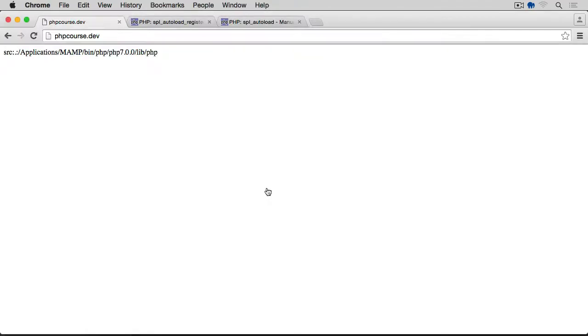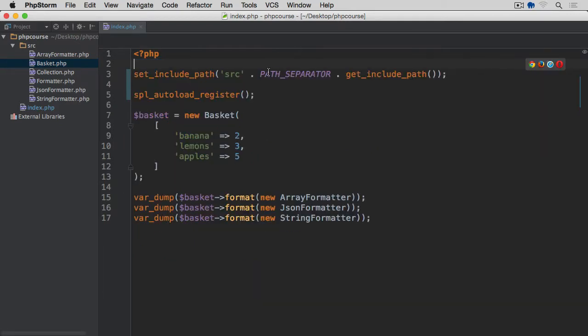So if we save it now, preview everything in the browser, and there we go, we get the same result as before, but this time we don't need any of this. We can remove all these items, and we have the file loaded automatically. Not only this basket, but also this array formatter, JSON formatter, string formatter, as well as any file that these files listed here require, like for instance this collection, which is the parent class of the basket, as well as the formatter, which is the interface that these formatters implement. So all these files will be automatically autoloaded. Okay, so this is one of the things.